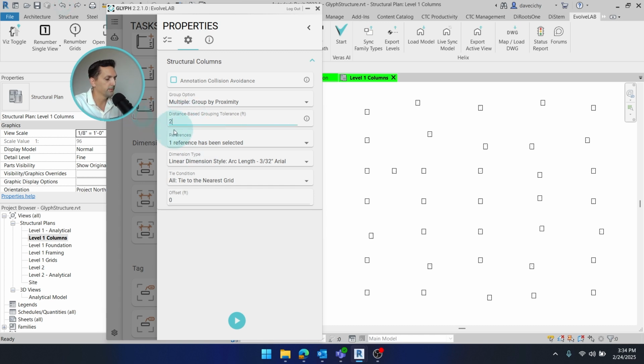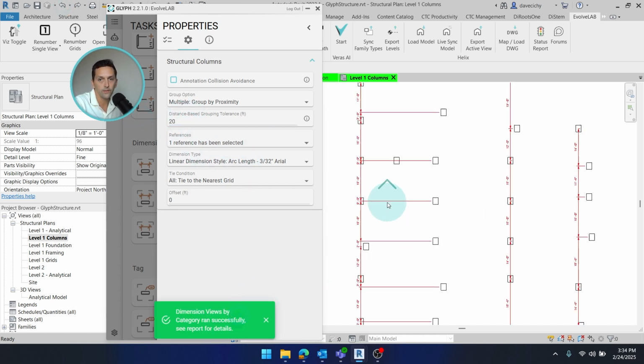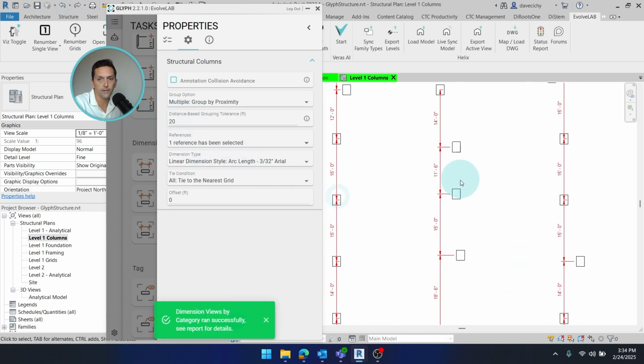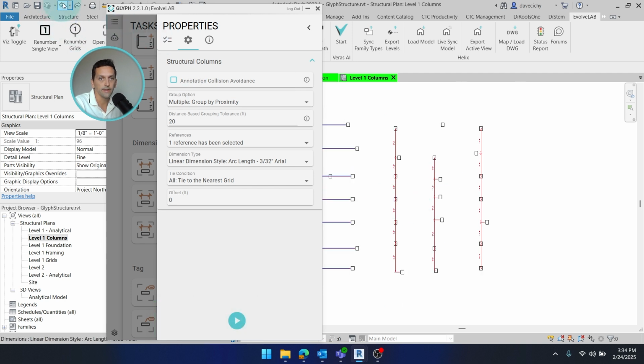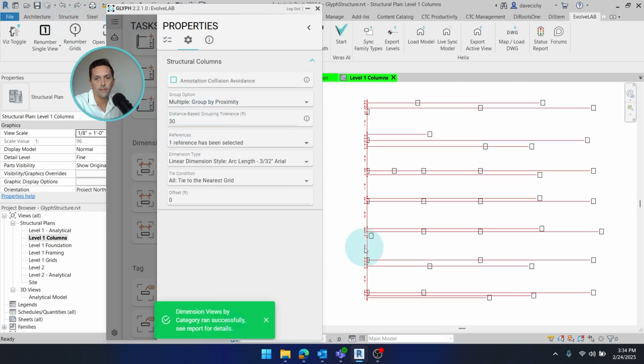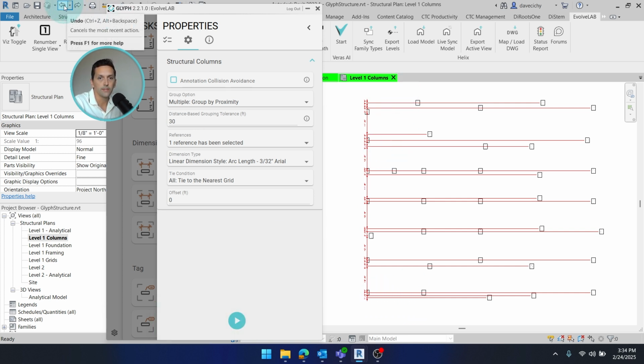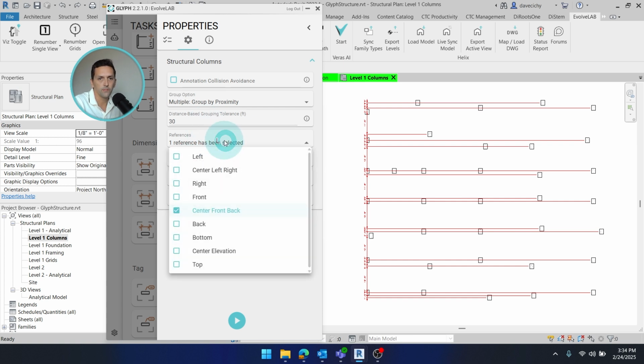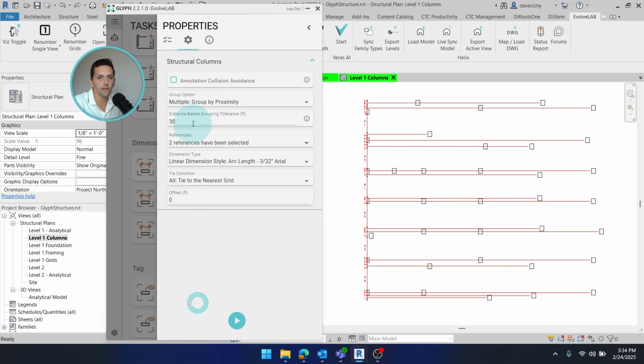But I think if I do 20, I'll start capturing a lot more. And again, if I go 30 feet, that's when all of them are able to be put in one string. So it's going to group based on proximity, and this probably feels a little more powerful when you're including more than one reference and put it down to something that makes sense.